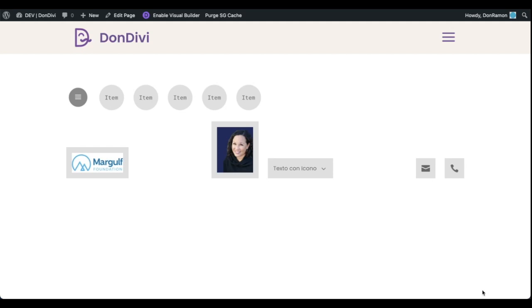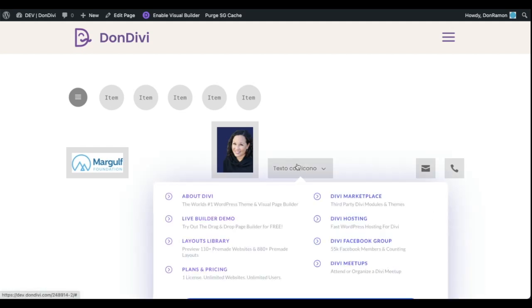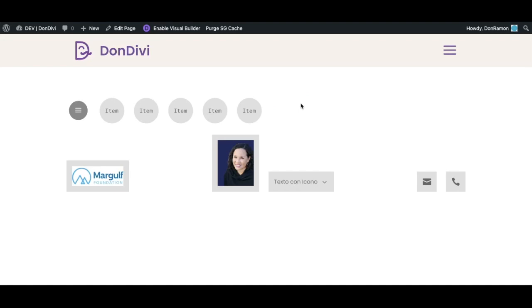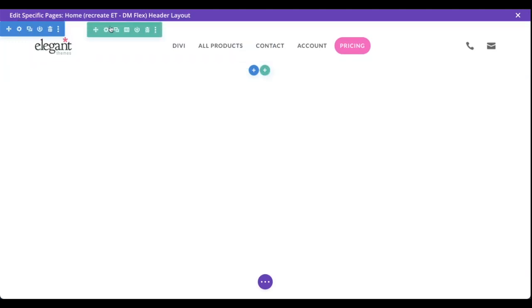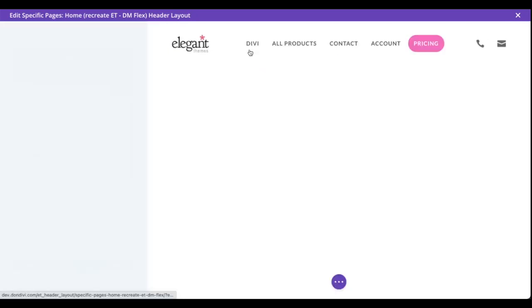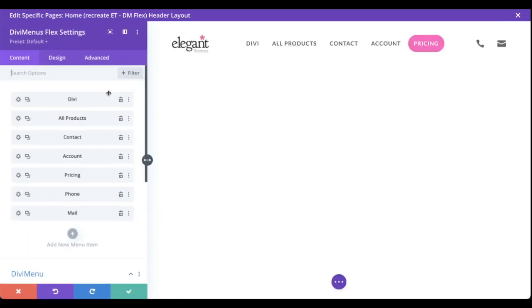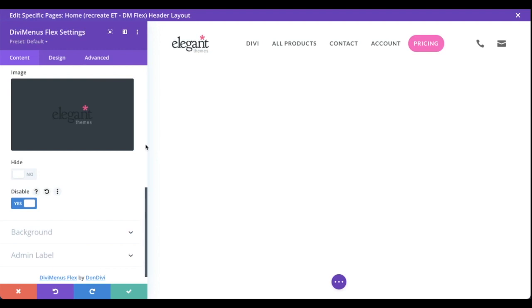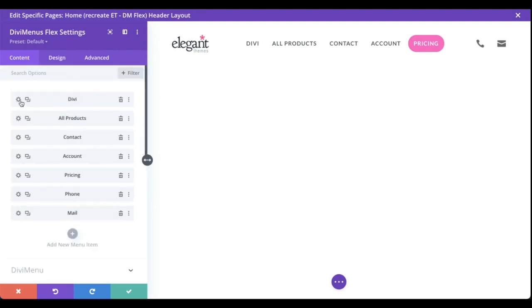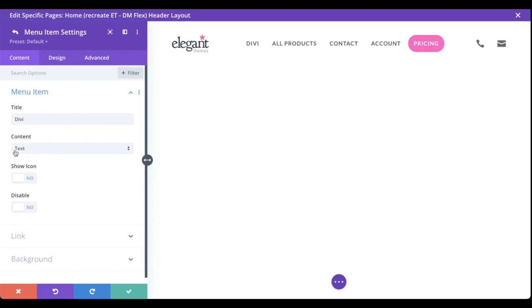Okay, since there's not enough room at the bottom, now I'm going to show you the Elegant Themes layout in the header by using the theme builder. Here it is. This is a section, a row, and a Divi menu. Easy. As previously explained, I've used the menu button as a logo. So I'm going to disable the option that allows the Divi menu to be opened and closed. Well, let's see the menu items. I'm going to open the first one called Divi. We see that it's a text menu item.